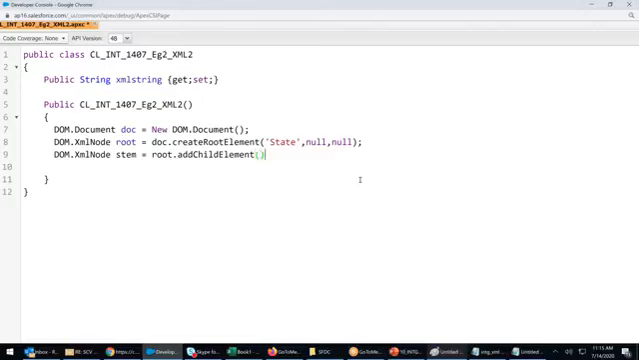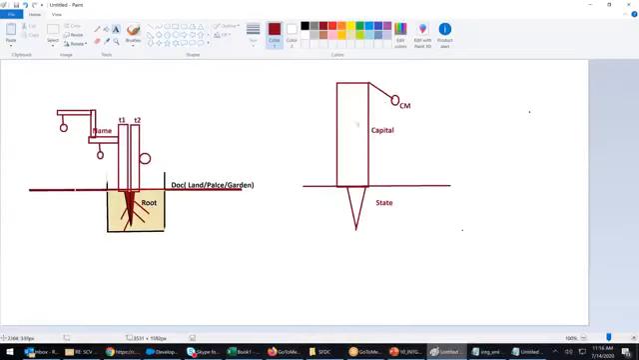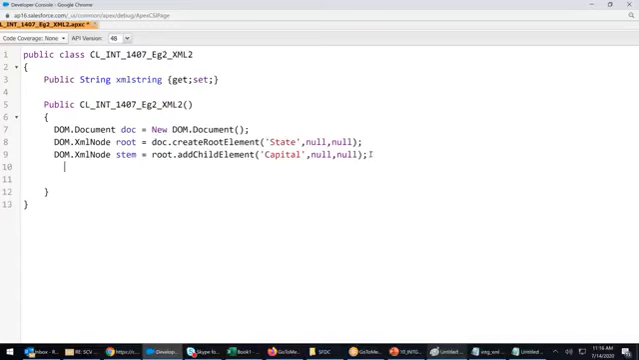There also I will add the same thing. Comma null, comma null. As per my diagram, it's a state and capital. So, capital. Now on that stem directly I have a fruit. As per the diagram, directly on the stem I have a fruit hanging. So perfect, no problem. That is also a DOM node.